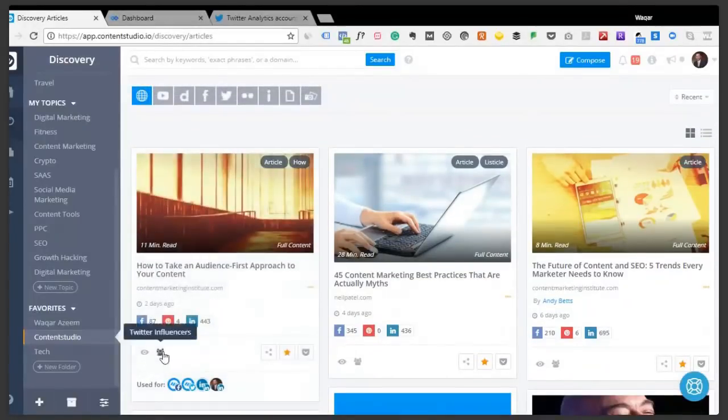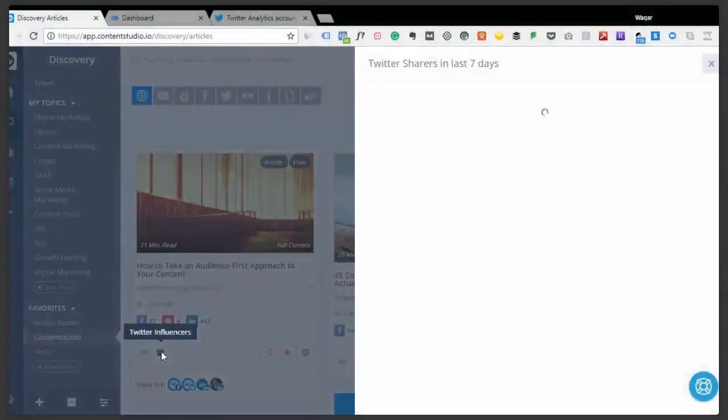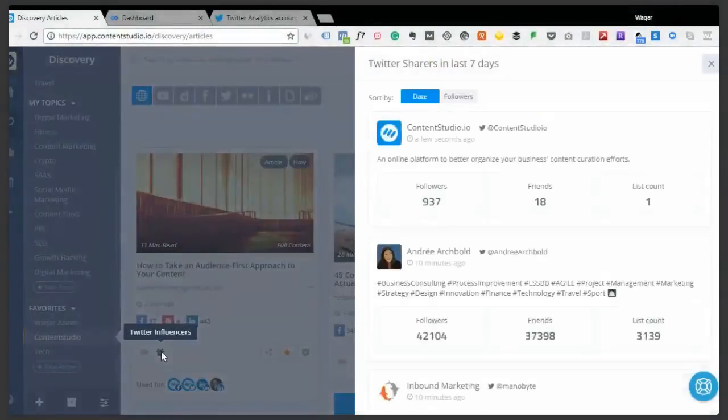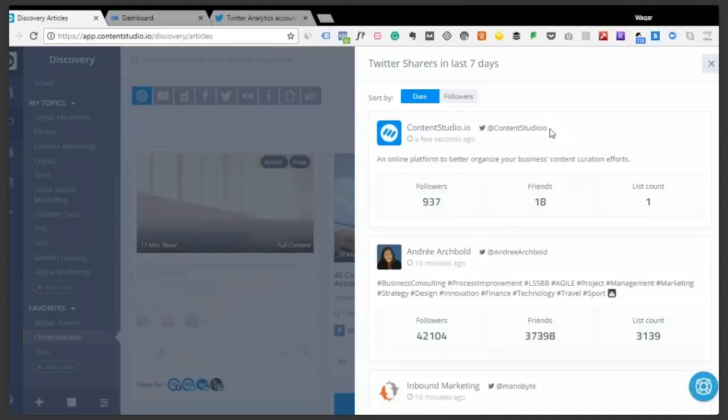Now, I'm going to talk a little bit about Twitter influencers. This is pretty good for those people who are into content marketing and influencer marketing. You can see that this post that I shared right now has this ContentStudio account in there, because I've just shared this post from the ContentStudio account. So you can see that this filter is running at runtime and it is showing all the influencers that have shared this post in the last 7 days.